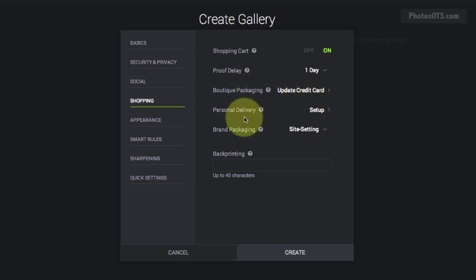Boutique packaging, personal delivery, and brand packaging. Those are for the business accounts. Those are some of the fancy things that business owners like to do. I love some of them, like brand packaging is really neat. Boutique packaging is good too. Personal delivery, what that would be is that when somebody orders photos, the photos are not sent directly to the client, but they would be sent to you, and then you would hand deliver them to the client, which is kind of a nice touch for sure.